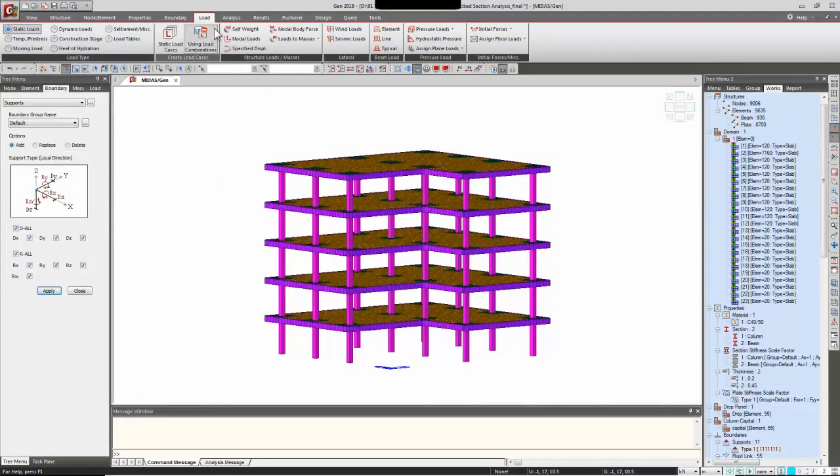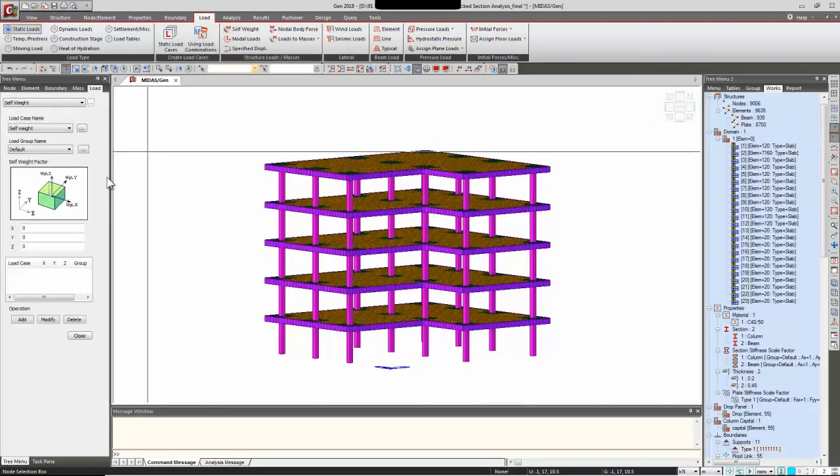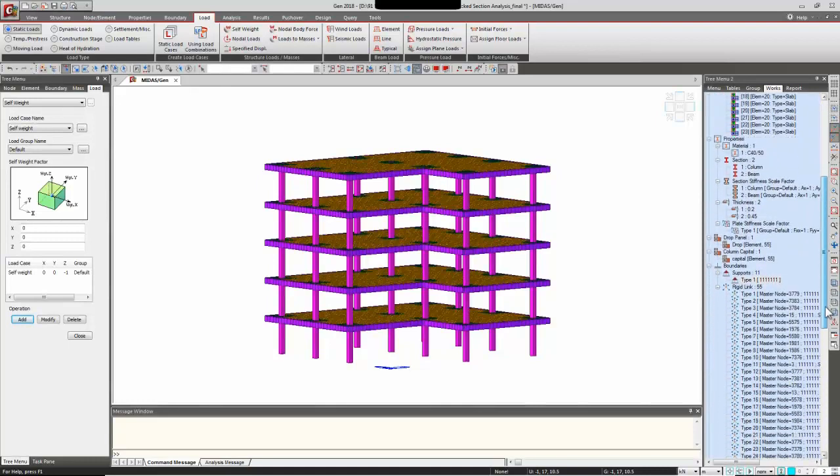Now we'll be going from left to right. So firstly, we'll define the self-weight scale factor of -1 for the Z direction, which is vertically downwards. Self-weight has been assigned and we can see that in our work tree menu.